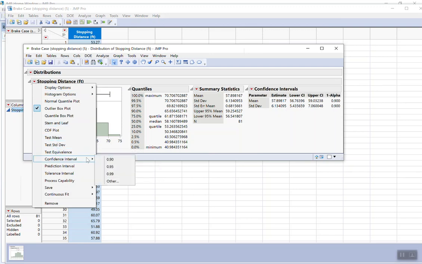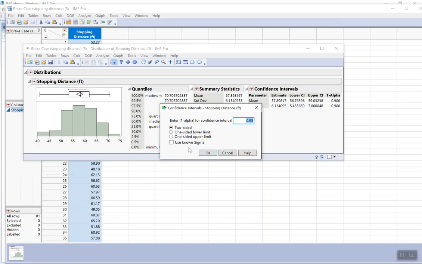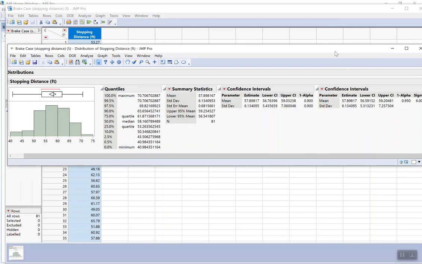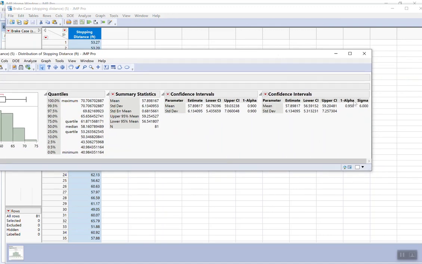All right, next, what if I know the population standard deviation, sigma? Then we say confidence interval, others. Remember, we have this option, use the known sigma. For example, if I know the population standard deviation sigma is 6, then just enter 6 and then click OK, and then you will have another confidence interval.